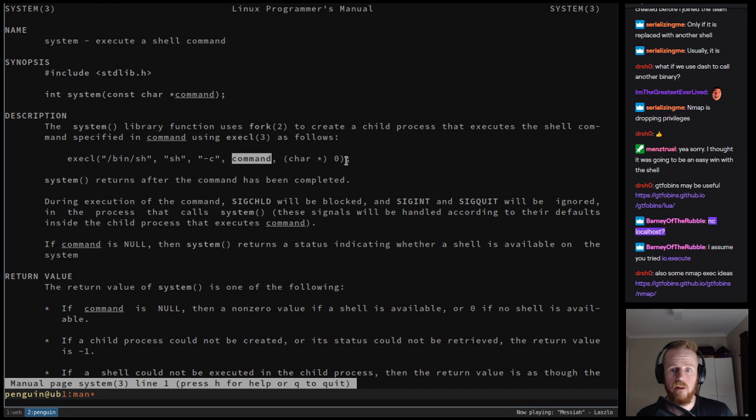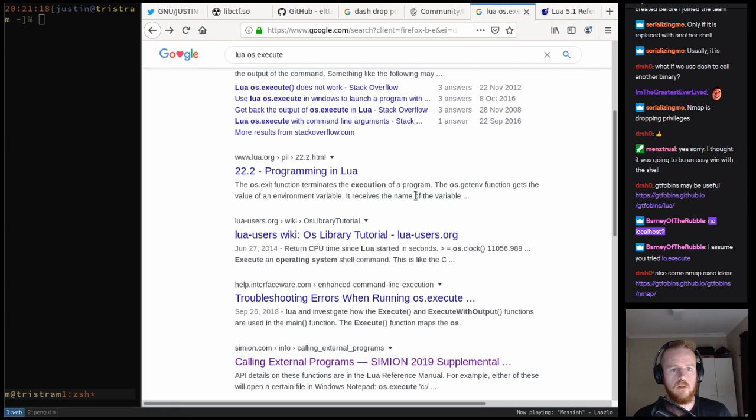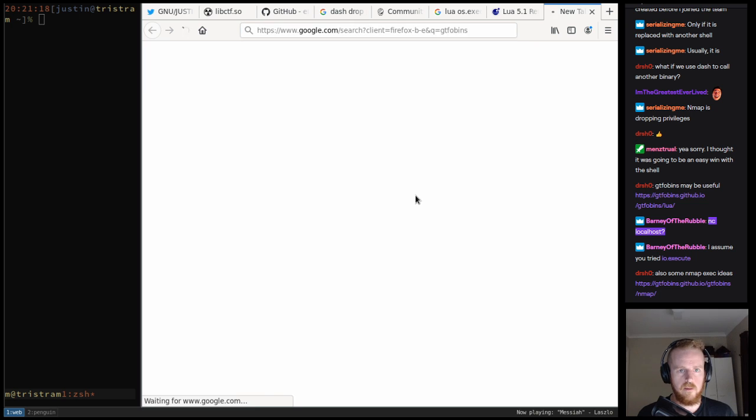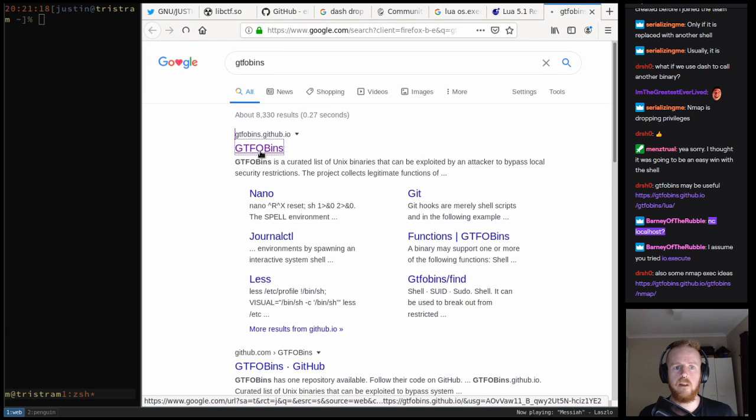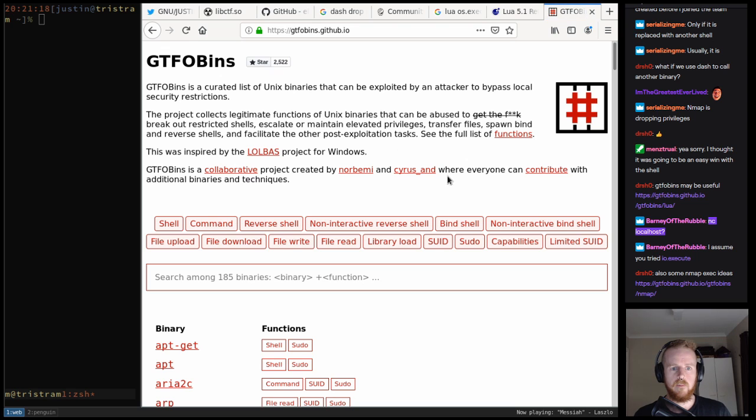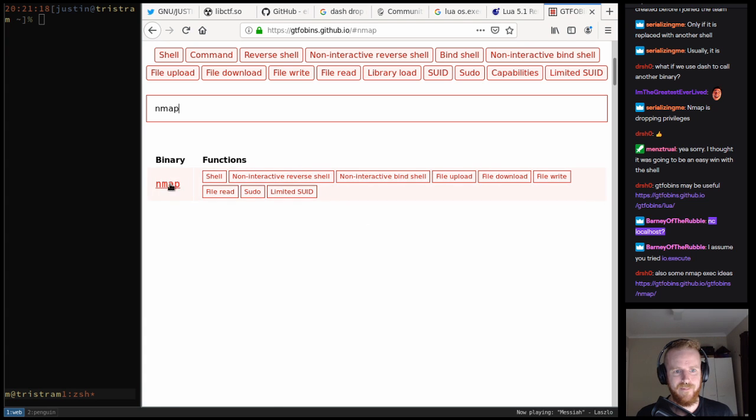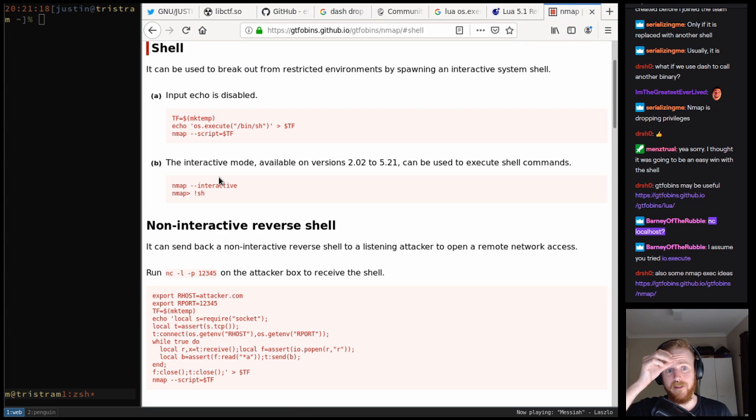Ooh, GTFOBins, that is a great idea. I suspect we'll be using GTFOBins in many other challenges, so it's probably good to have it open. Then again, it's probably also better to try and do it without GTFOBins.